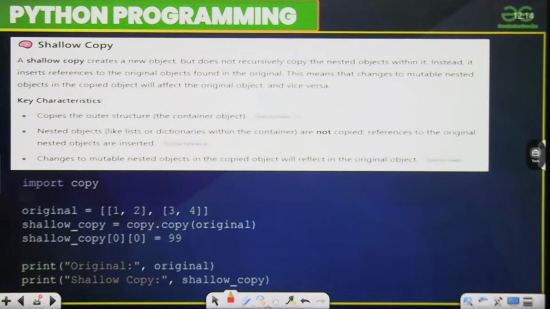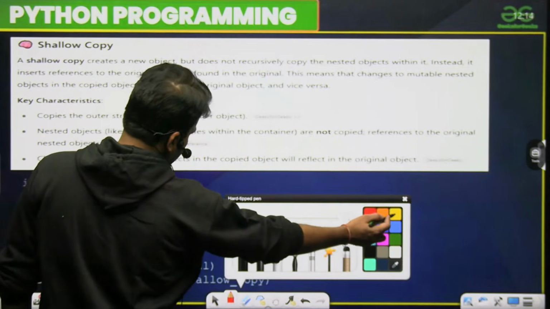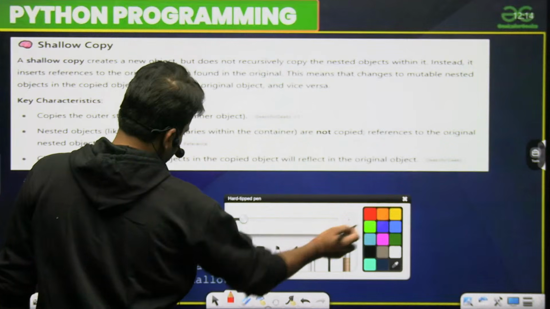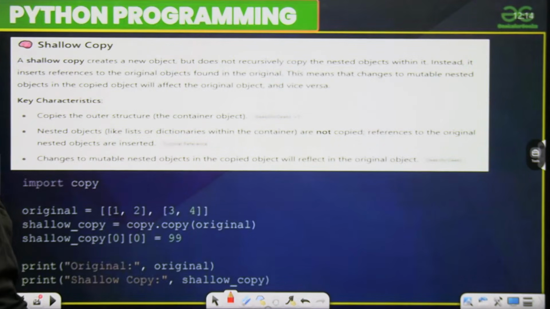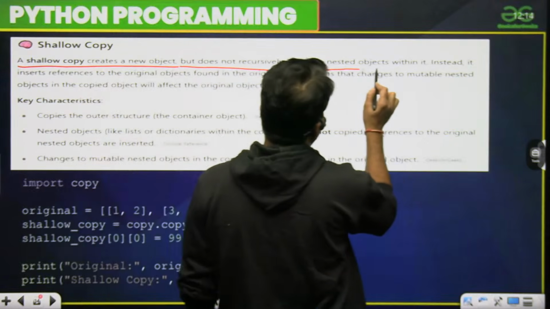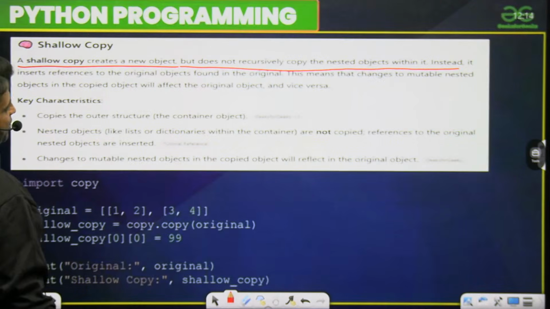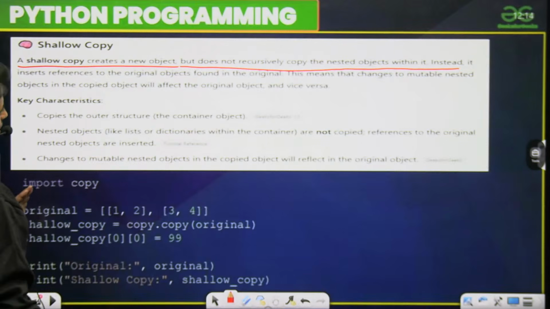Now, shallow copy. A shallow copy creates a new object but does not recursively copy the nested object. A shallow copy creates a new object, student, but does not recursively copy the nested objects within it. Instead, it inserts references to the original objects found in the original. This means that changes to the mutable nested object in the copied object will affect the original object and vice versa, student. Shallow copy means what?